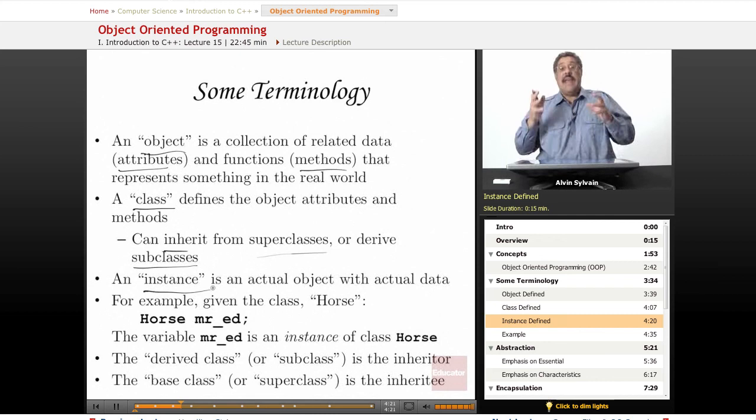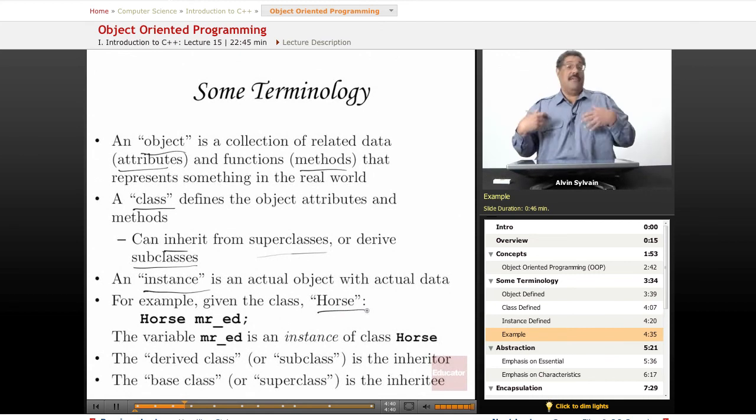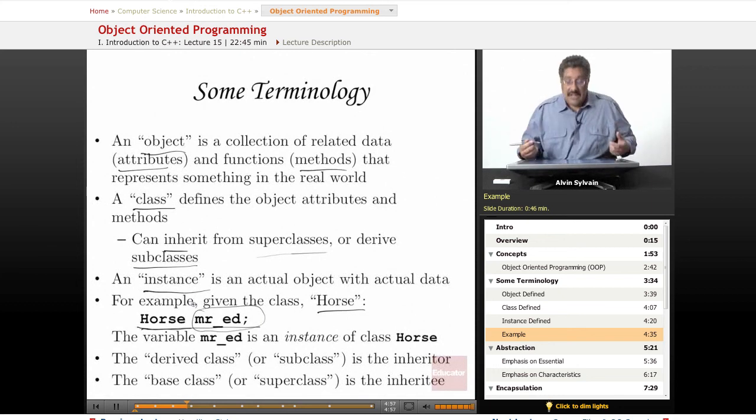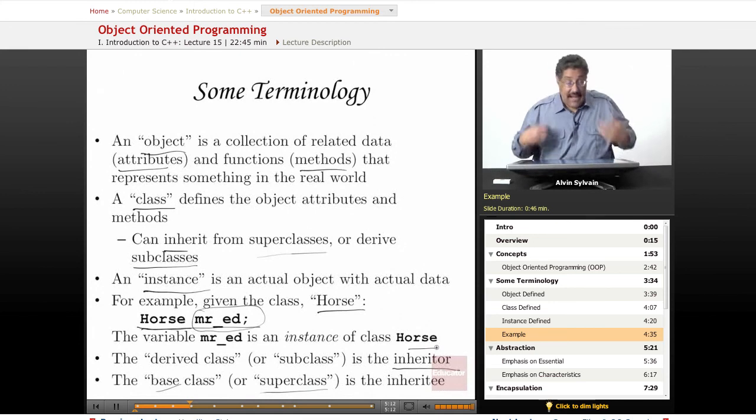An instance is an actual object with actual data, as opposed to just generically talking about objects or classes. If you actually have an object instance, that is actually some code in your application that's running. For example, let's say we have a class called horse, which describes his weight, his age, when he was born, his owner, etc. And we use that as a type and declare an object called Mr. Ed. The variable Mr. Ed is an instance of the class horse. Now, a derived class or subclass is the inheritor. It inherits from the superclass. The base class or superclass is the inheritee. He's the one who is inherited from. Like a horse may inherit many attributes from a superclass called animal or racing animal.